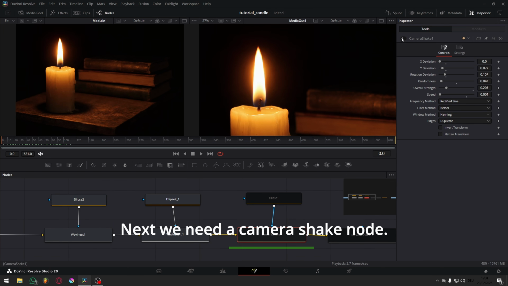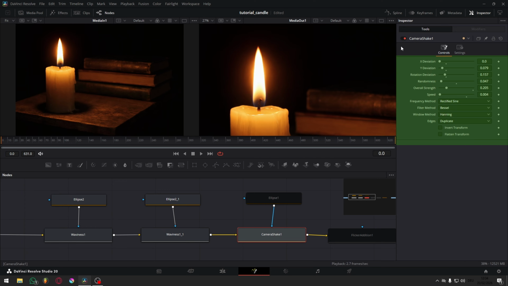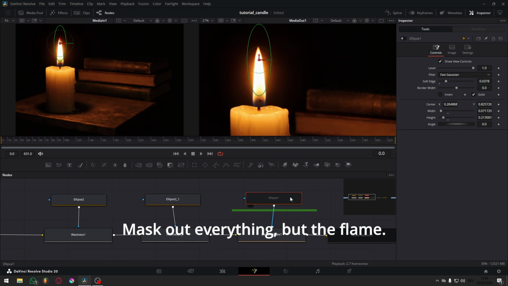Next, we need a camera shake node. This will introduce some randomness. And again, copy the settings. Mask out everything but the flame.